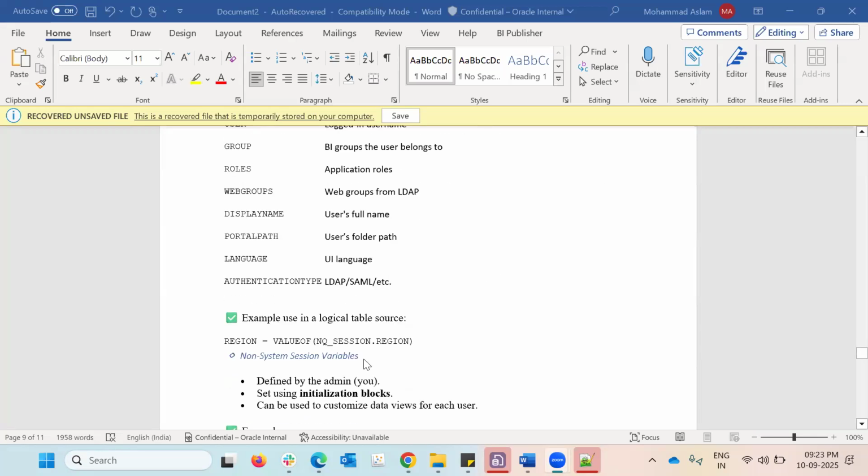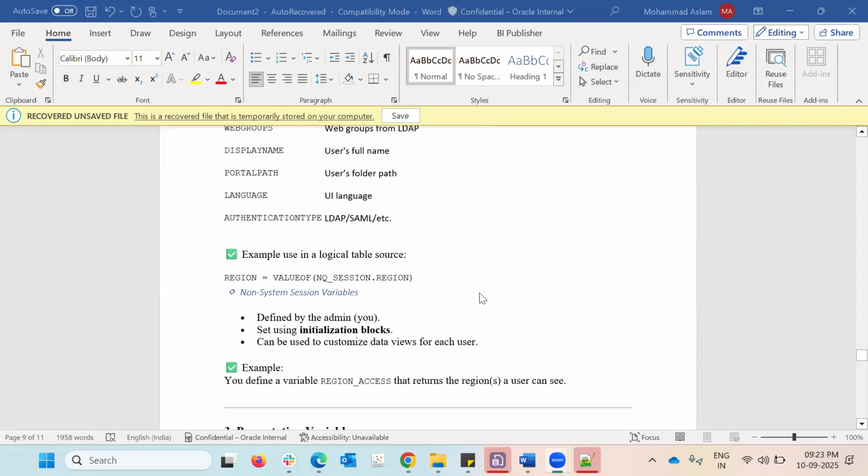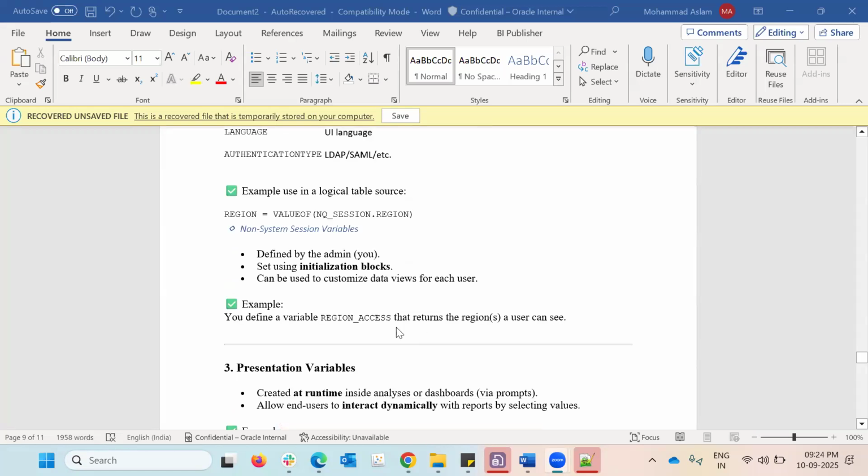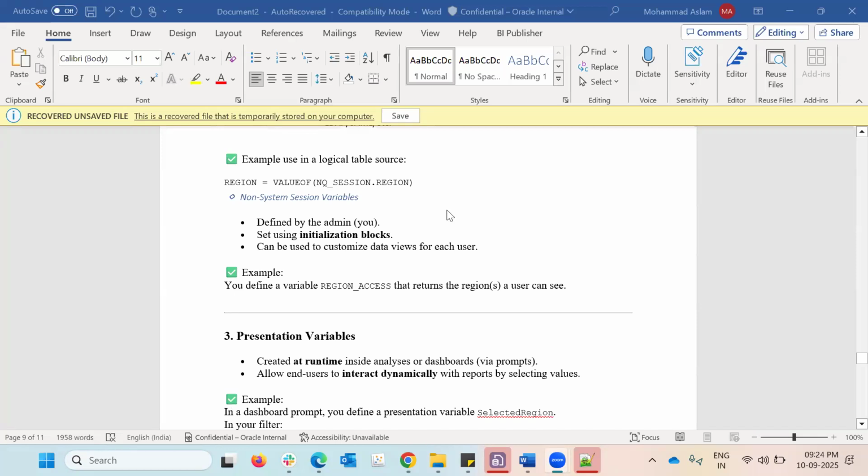Now comes the non-system variables. These are defined by the admin, and they will be used in initialization blocks. So whenever a user logs in, it will be executed based on the user. We already discussed how data level security will be configured and how we can set up this data level security using these non-system session variables.